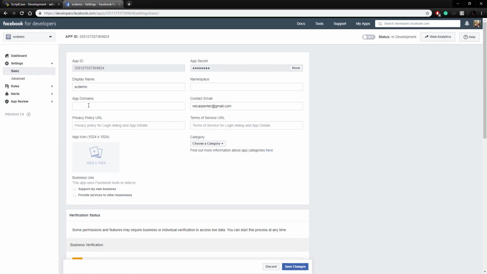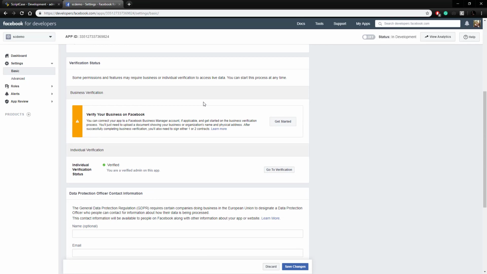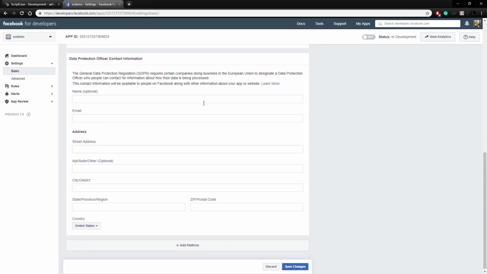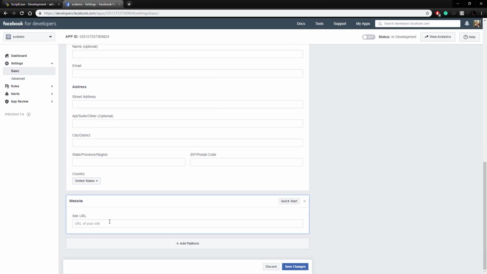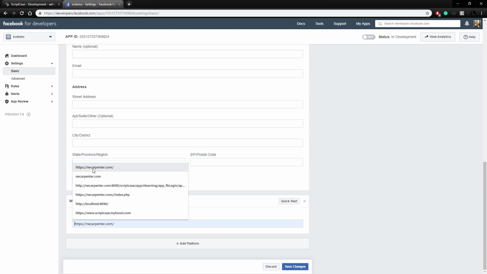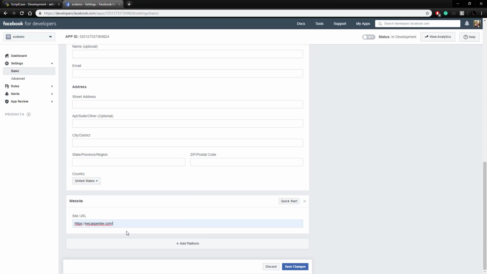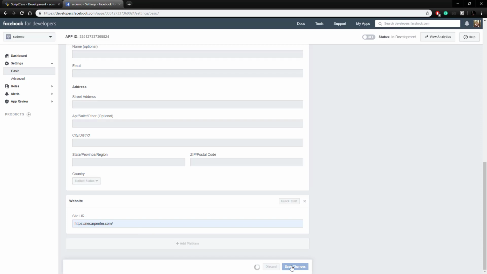So first we need to set up the domain of our app. I'm going to put that in. And then if you want to set up a namespace so your application can be accessed from Facebook, some terms, you can set up some information about yourself, but then you need to set up a platform. So this is going to be a web platform. And that's going to be the same thing here. So I'm going to choose mine here. So necarpenter.com, make sure it's HTTPS. And then we can hit Save Changes to save those changes.